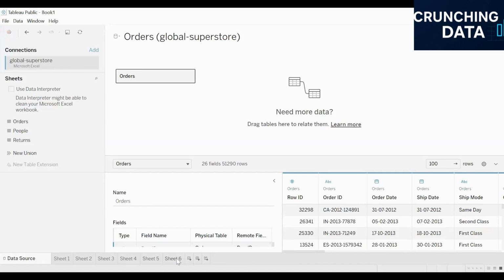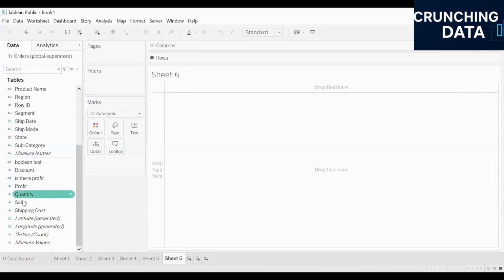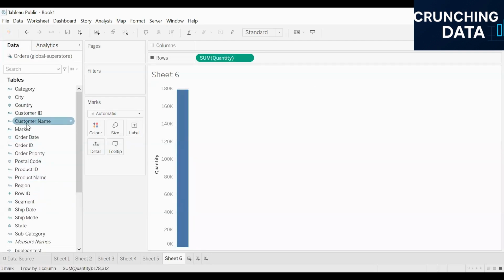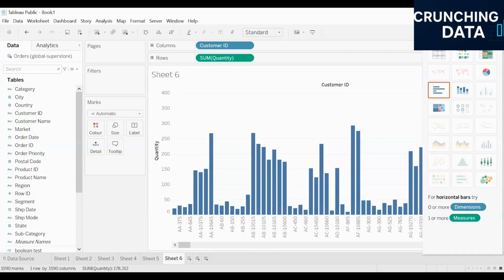If we talk about creating clusters, let's try to create a scatter plot first. To create a scatter plot, I will first take the quantities and put the different quantities purchased by different customers. So let's say I'm taking the customer ID over here. Over here, you can see that these are the different quantities purchased by each customer. If I go in the Show Me menu and try to convert it into a scatter chart, you can see that for the scatter chart, I have the requirement of a minimum of two measures.